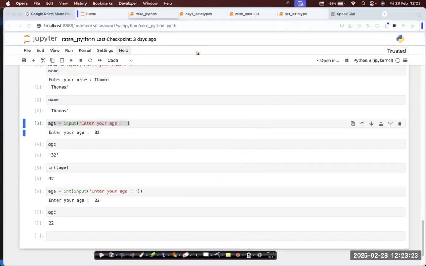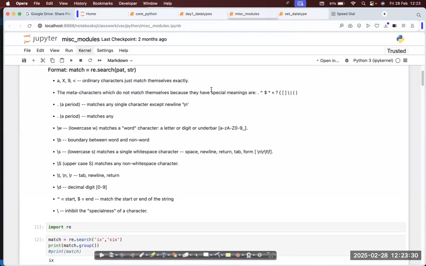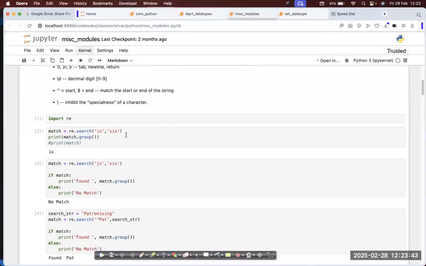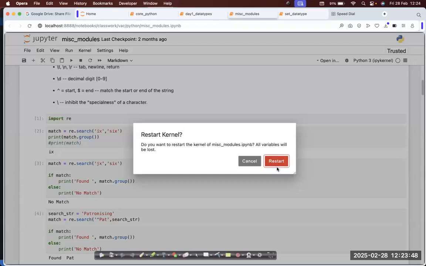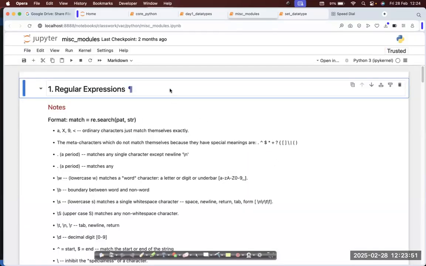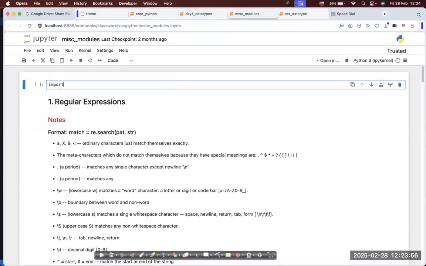So here I have given you a list of special characters, or characters which are given special meaning. Let me start with this. First of all, let me import warnings, because they keep changing this. Import warnings.